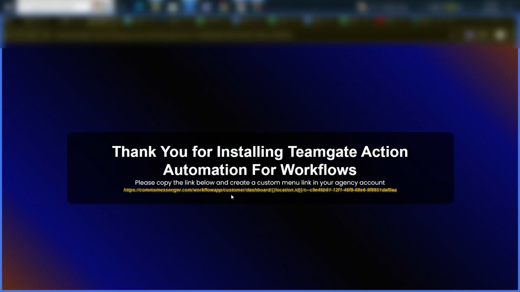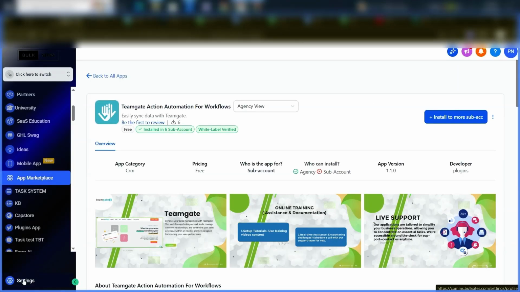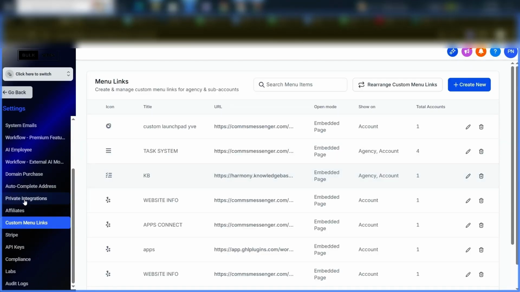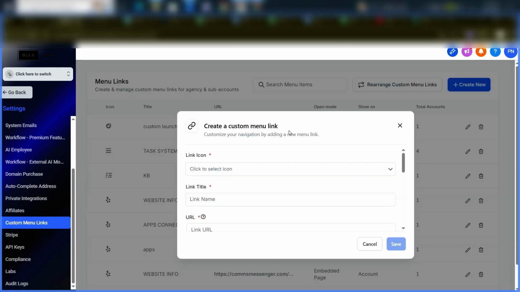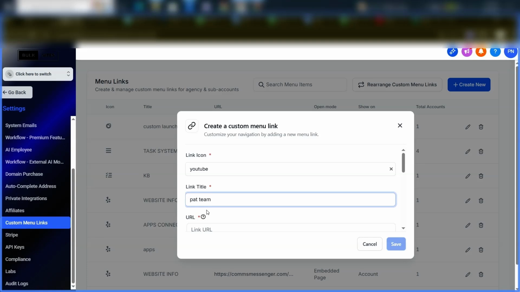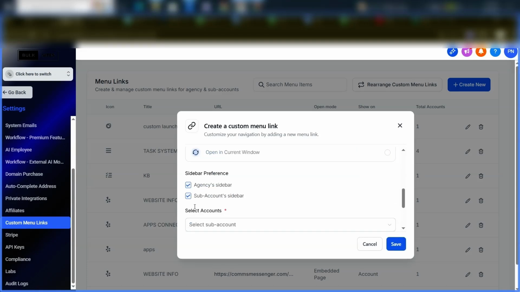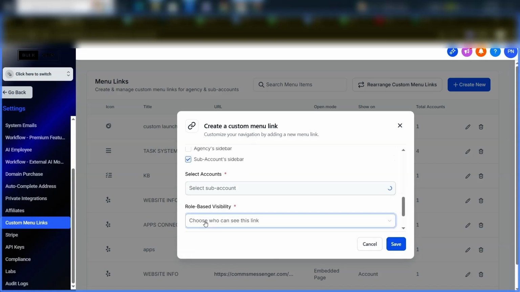Copy the custom menu link. Switch back to the account. Click on Settings. Click on Custom Menu Links and then click on Create New. Insert an icon. You give a title and then you paste the custom menu link right over here. You choose a sidebar preference. You choose an account and then choose a role-based visibility and click on Save.